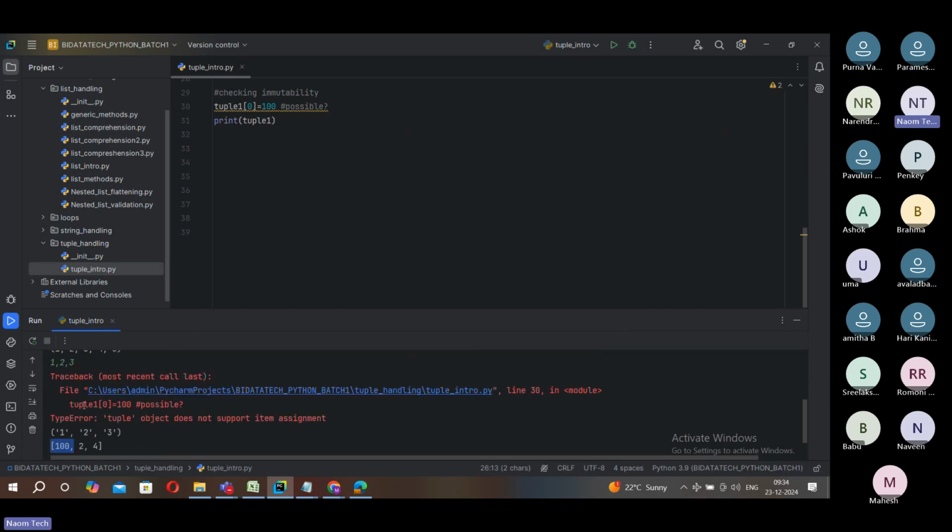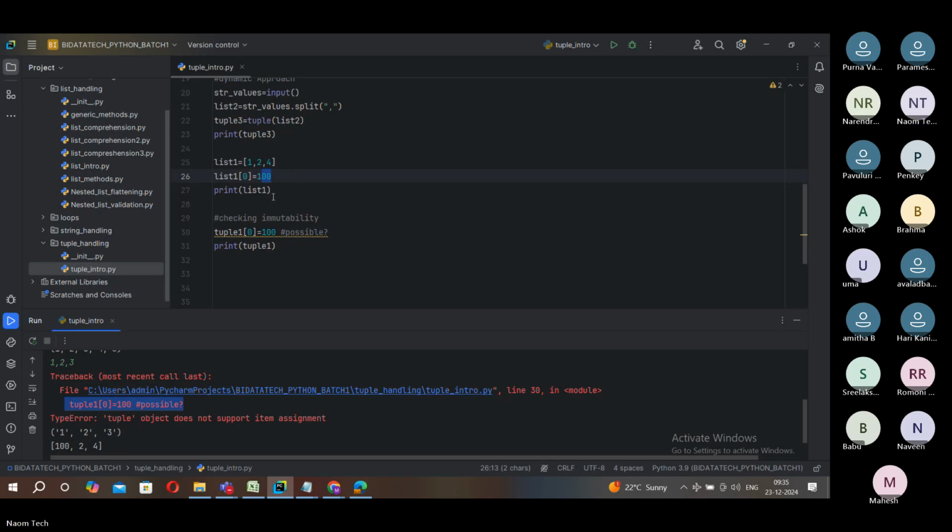But in the case of the tuple, it's throwing an error. Why this error? Because this is a clear proof that a tuple is immutable and a list is mutable. You cannot modify a tuple, just as you cannot modify a string in place, but a list you can.